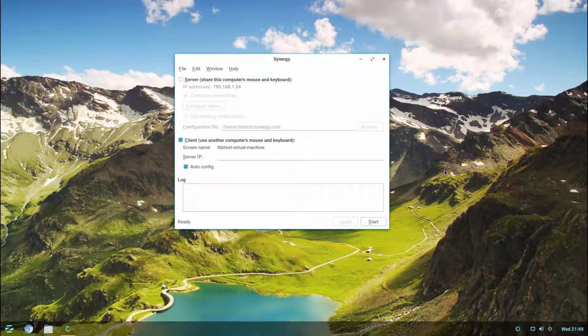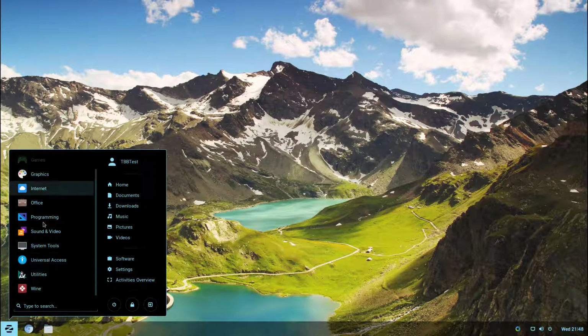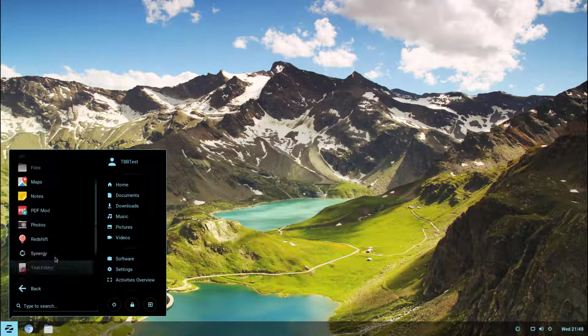It's great to use, and if you do have multiple computers, I highly suggest it. You can think of this as a virtual KVM, a virtual keyboard, video, and mouse software, and it does a job, and it's open source, so couldn't recommend it enough. Let's go see what else they got here.